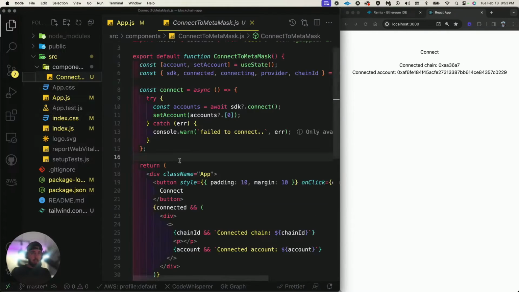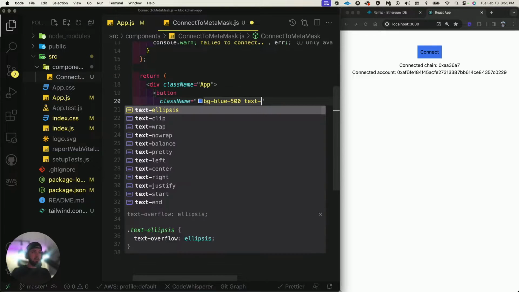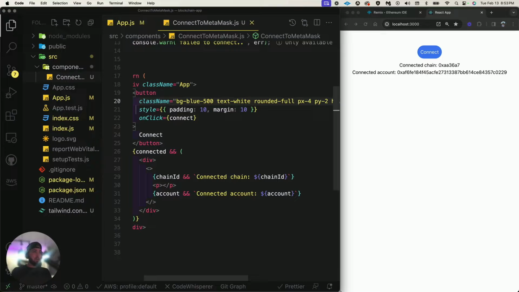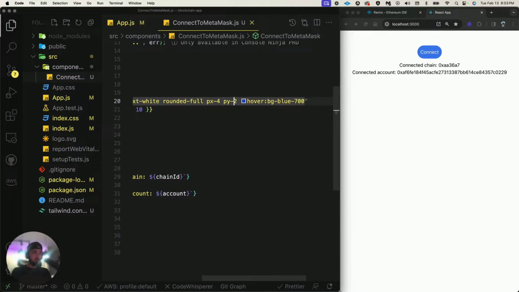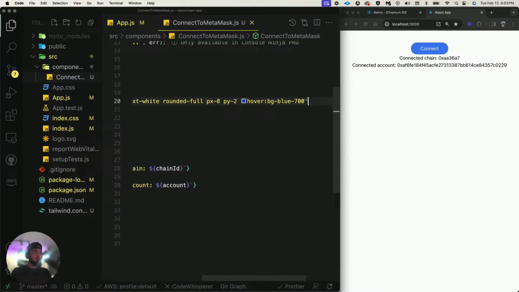Now, if you want to fancy up that button, you can come down here and say class name, BG Blue 500. Let's see if it pops up. Boom. It's text white, right? Rounded full if you want. PX4, PY2. Should do a whole bunch more. PX8. But let's get rid of this style. So there were styles keeping it all different, but there you go.